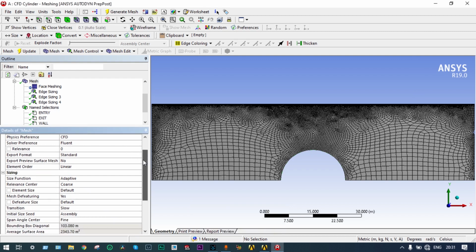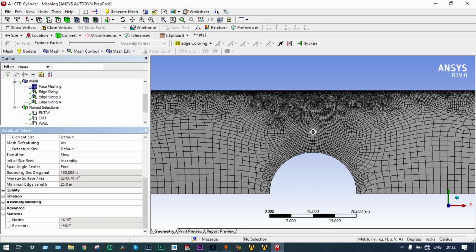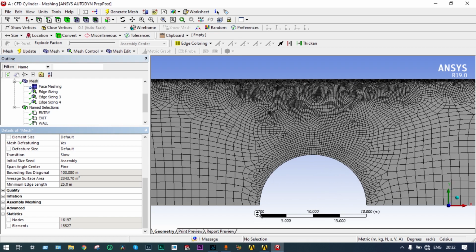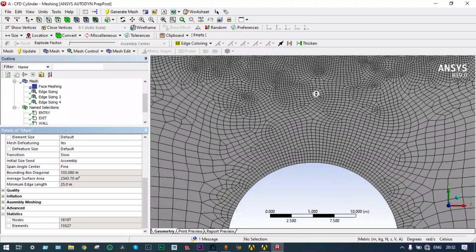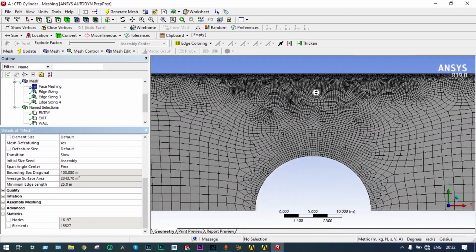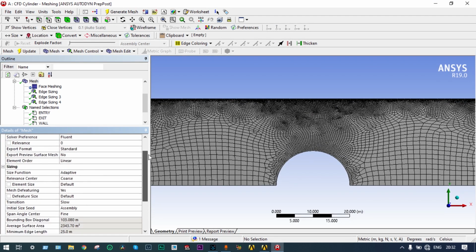Let's check the statistics. The number of elements has increased from 9000 to 15527. It is very good. And even you can see at the circular portion, fine refinement is done. Even at the boundary we can find better refinement. Okay, let's see the other things.